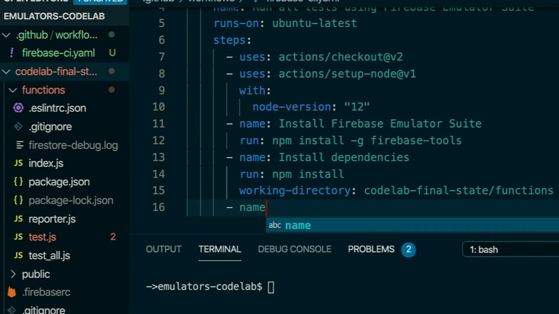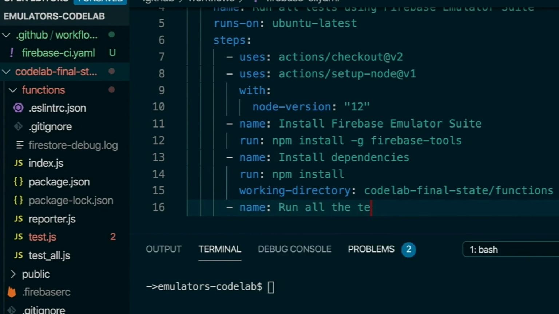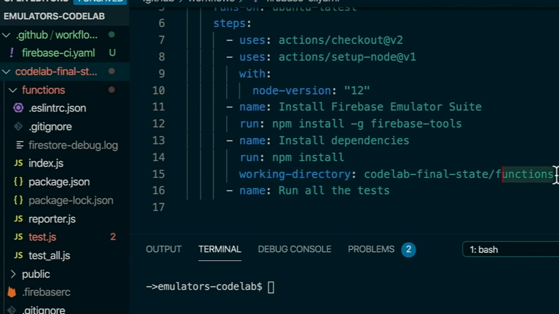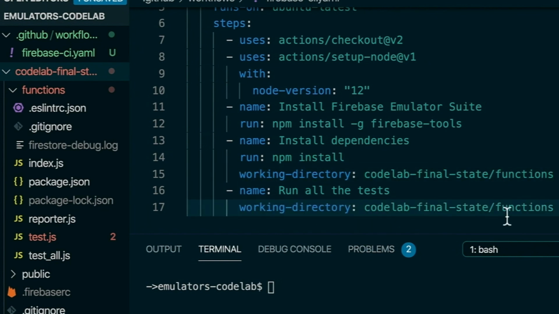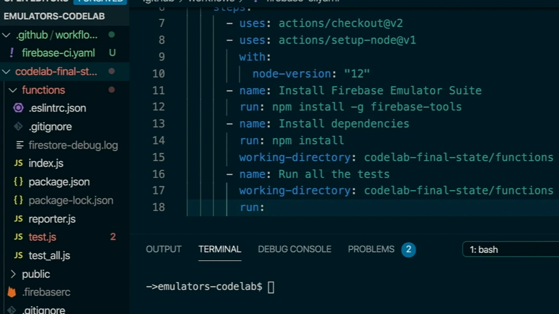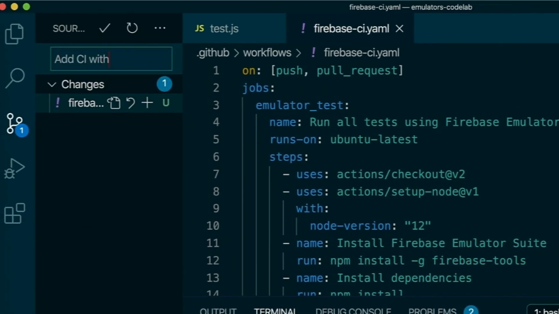Now, we're ready to run our tests. First of all, don't forget about the working-directory option if you're running tests on a subdirectory. Now type in the command firebase emulators:exec npm test, which we explained a bit earlier. This command starts the emulator suite and then runs the command you specify and then shuts the emulators down. In our case, the command is npm test, but you can use your own test command if you're not using Node.js. Okay, now we have the configuration.